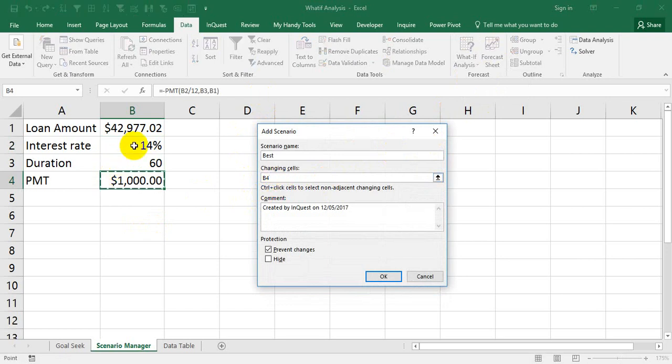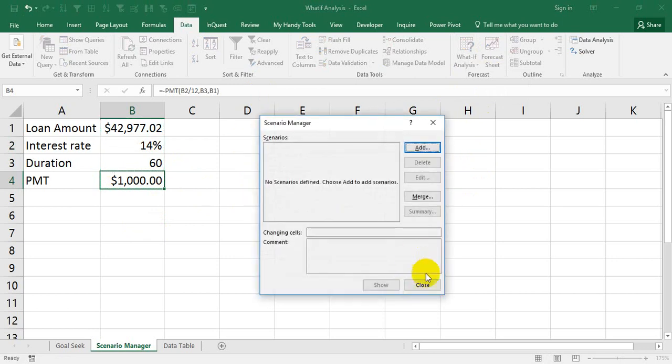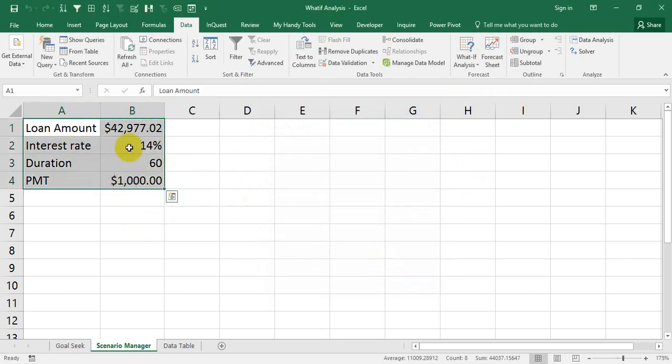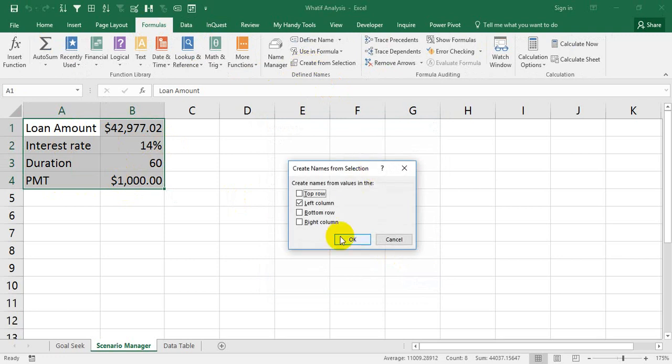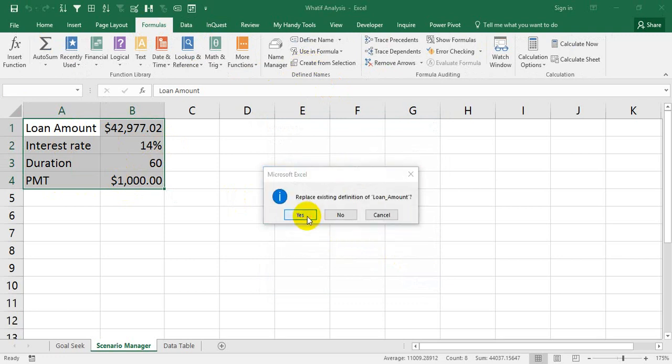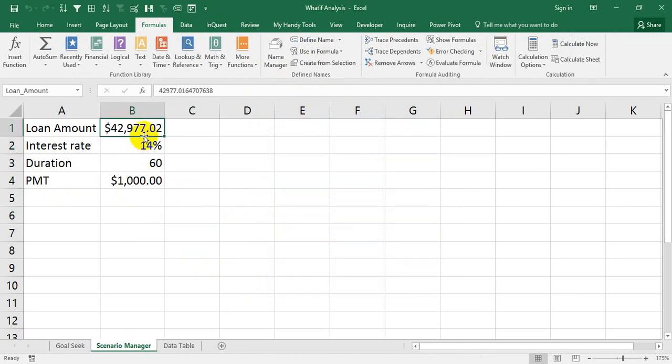What do you want to be changing? I'll select, let's say, the first three. But before I do that, I just need to do something here. I need to rename these cells right here to reflect this name right here. So you can select that and go to Formulas, Create from Selection, and click OK. Say yes because I had renamed that. Good. So I have this as loan amount, that as interest rate, that as duration, that as PMT, because when you see the results, they are going to use those names instead of referring to B1 and so on.